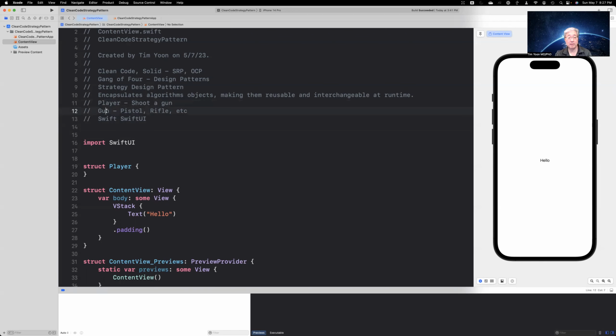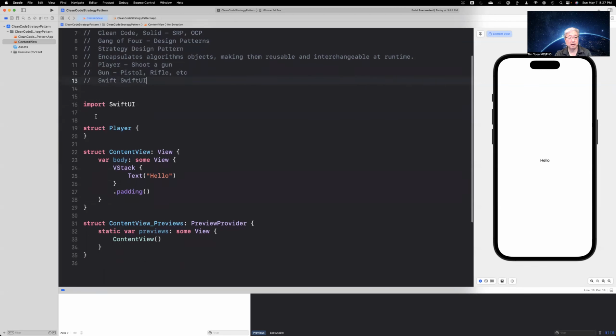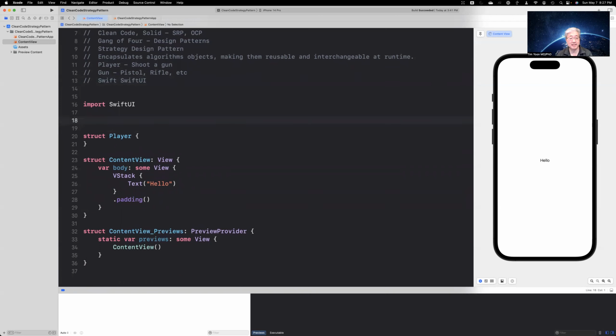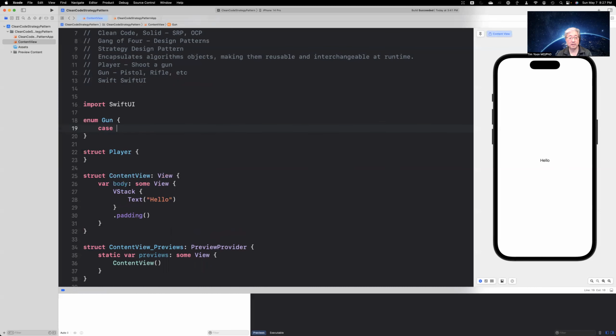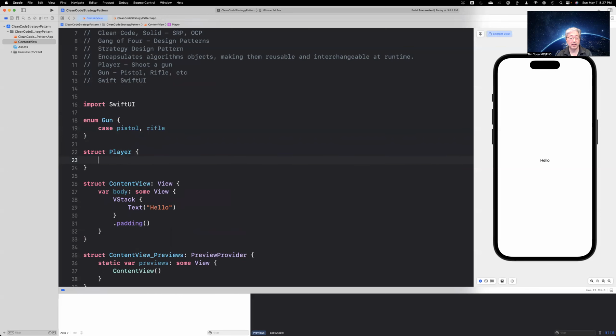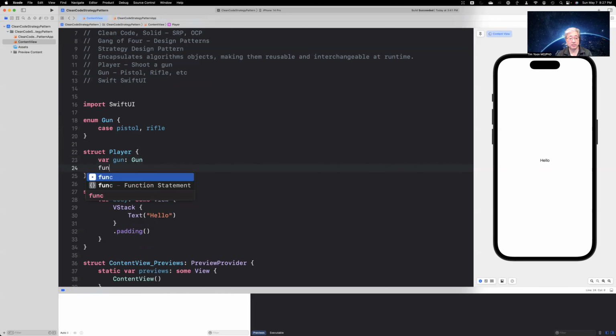Now, the gun that the player has could be a pistol or a rifle, any other type of gun. And I'm going to show you the example in Swift and SwiftUI. So I'm going to talk about how you might do this in a naive way, where you might create an enum that's a gun, and you could have several different kinds of guns. You could have a pistol and a rifle, and then the player could have a gun. For our gun of type Gun, we'll say that there's a function called shoot.